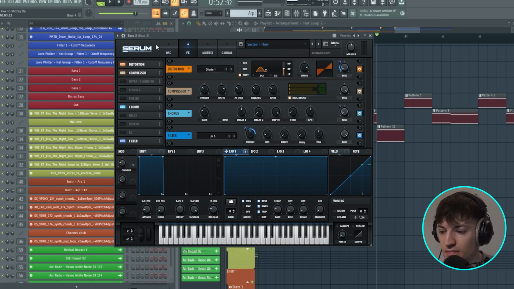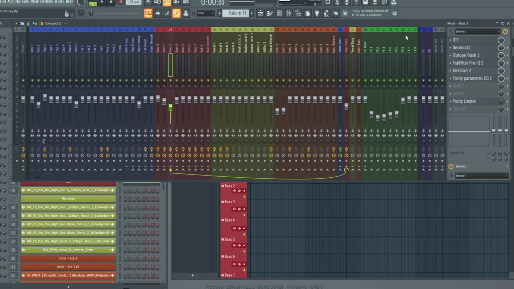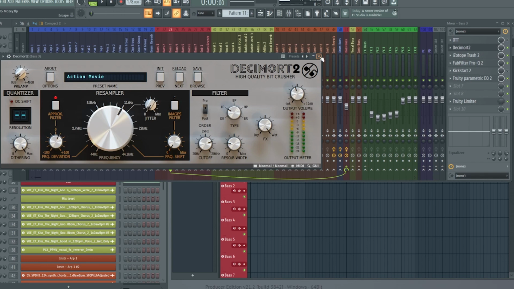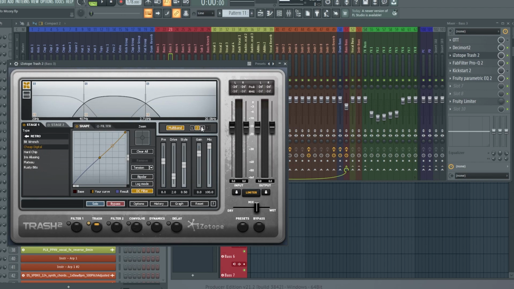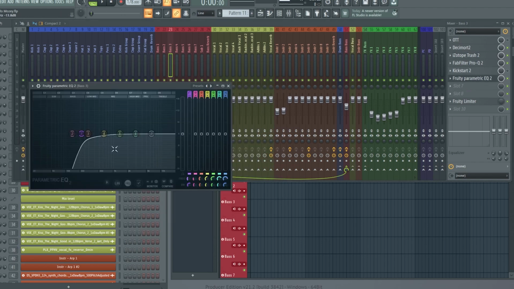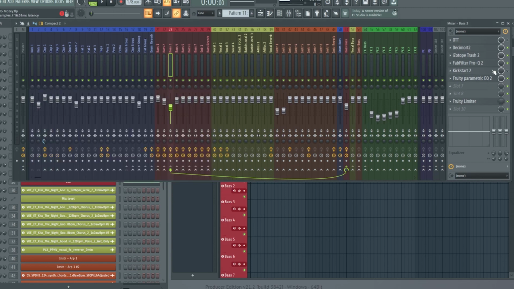As you can see. And then bass 3 is pretty similar. We don't have the OTT turned on. We've got the same Decimort 2 on, the same Trash 2 on, and then the same EQ on as well. And I turned off the Kickstart here because it was interfering with the way I wanted the bass to sound.